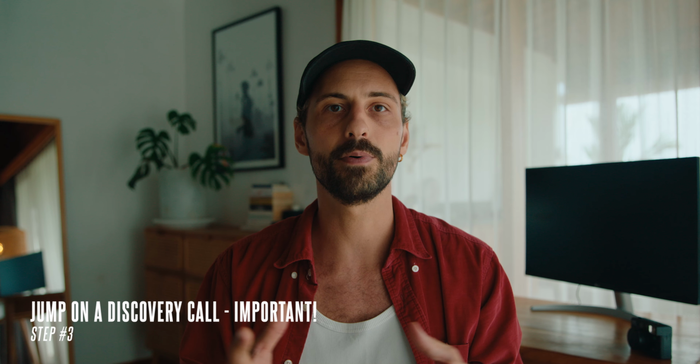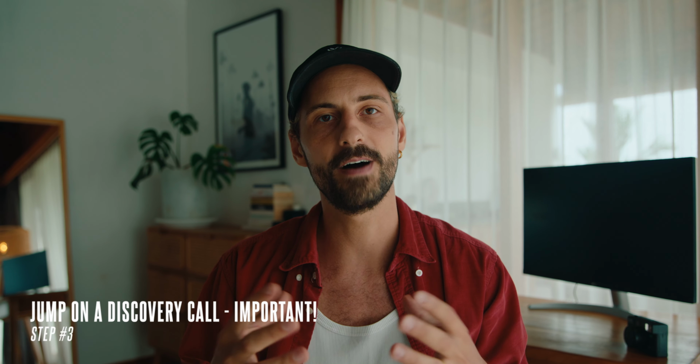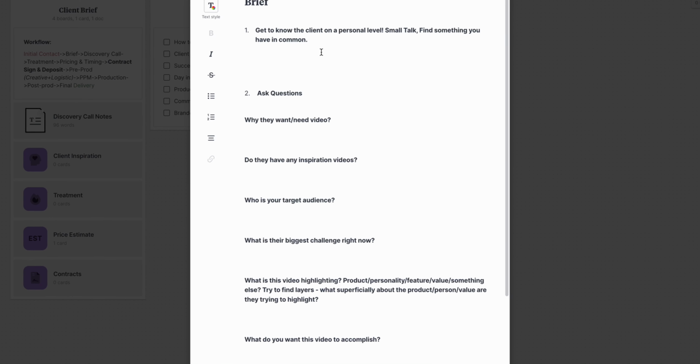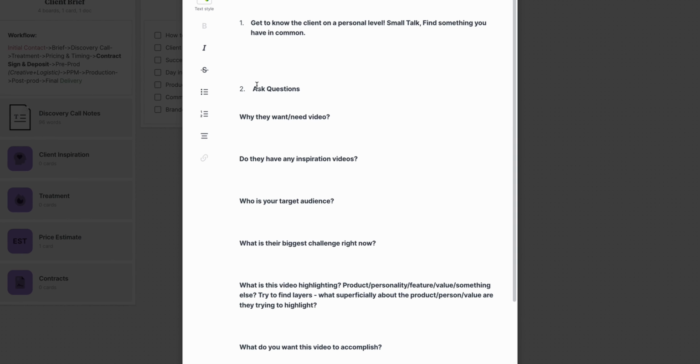And so after the initial contact and the brief that they provide you, first thing I want to jump on a discovery call. And discovery call is really where you find out all the necessary information so you can later on prepare treatment and pricing. As you can see, I have a document in Milanote which I use for the discovery call, and I usually start the discovery call with a little small talk.